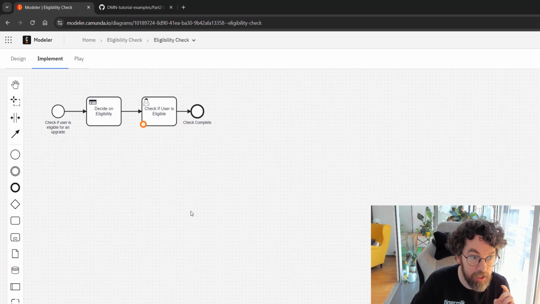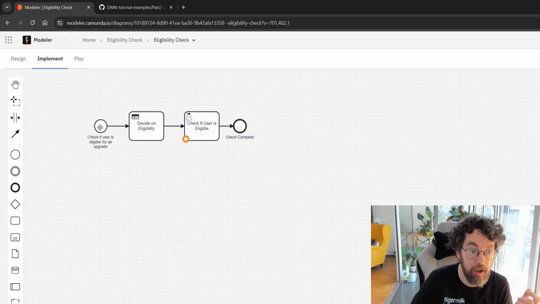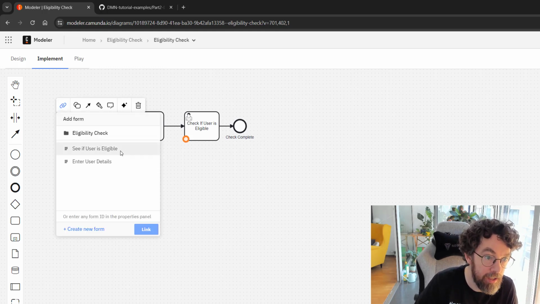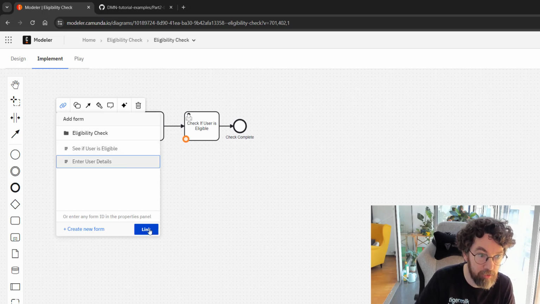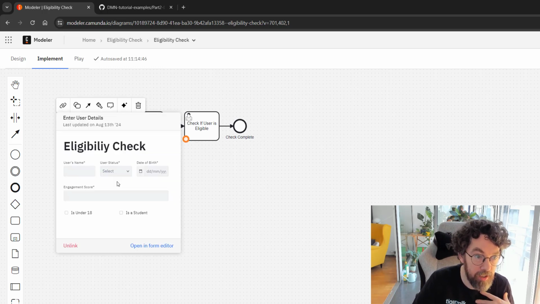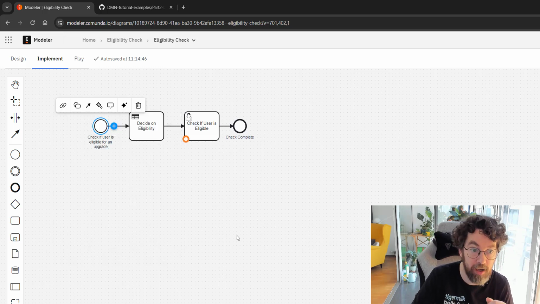The first place I want to connect my form is going to be here, because we need user information to start this process. So if I add enter user details, great. We'll link that form. And that form looks like this. It has a username, status, date of birth, engagement score, and is under 18 and is a student tick boxes. We'll go through it once we execute it.